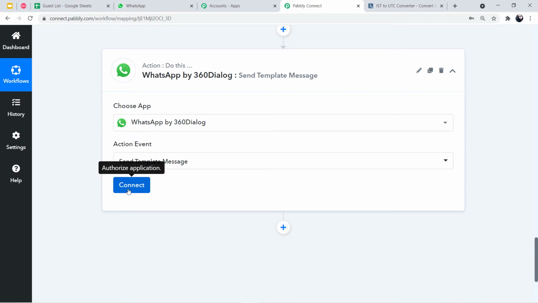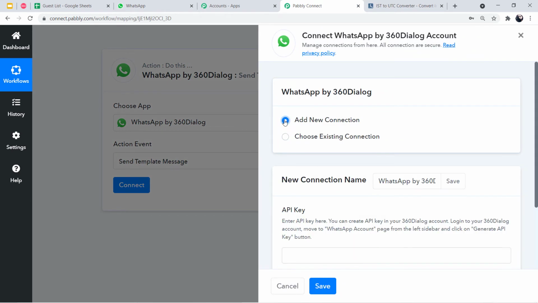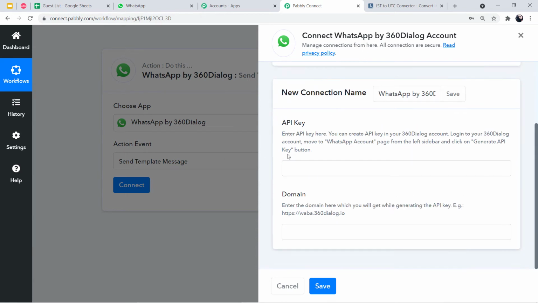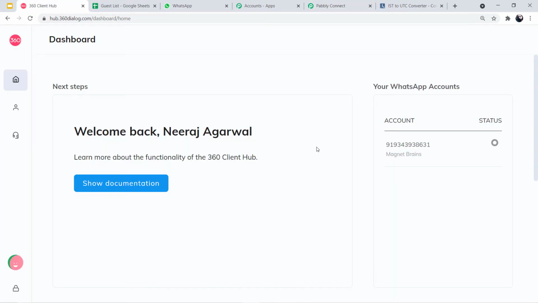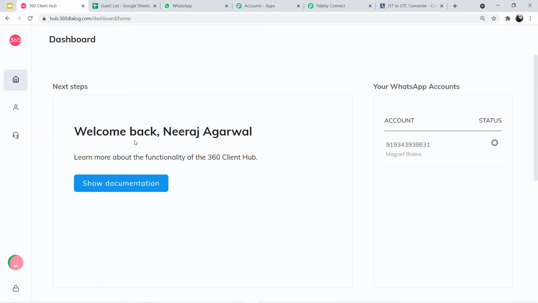Let's first connect our 360 Dialog account. For this, I'm going to click on add new connection. Now here you can see, once I click on add new connection to connect the WhatsApp by 360 Dialog account with Pabbly Connect, we have to provide the API key as well as the domain name. For this, let me take you to my dashboard. You can see this is the dashboard for 360 Dialog. Here you can see I have already created my account, so that is why this dashboard is available here.